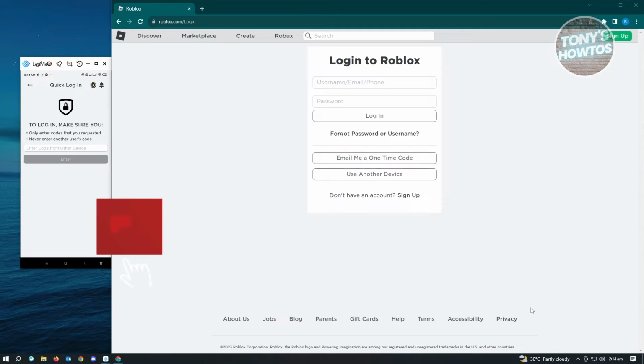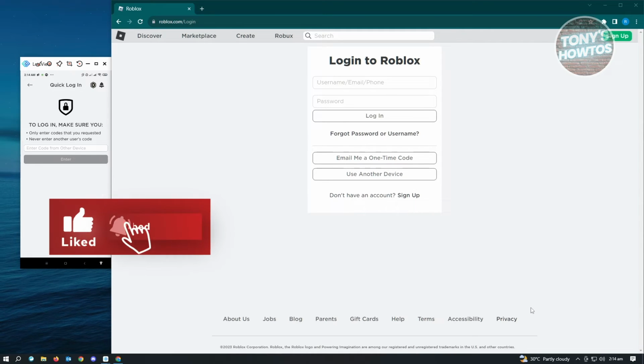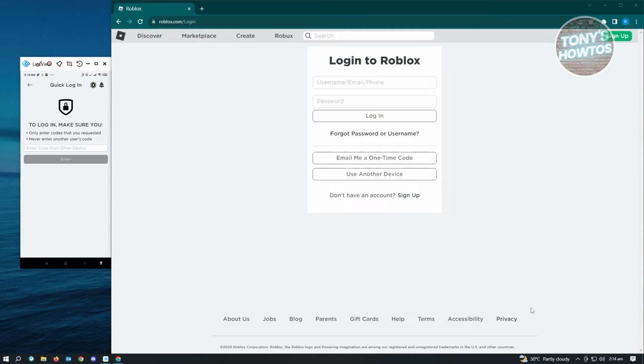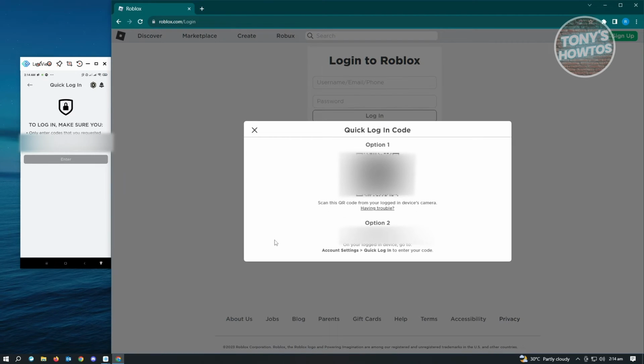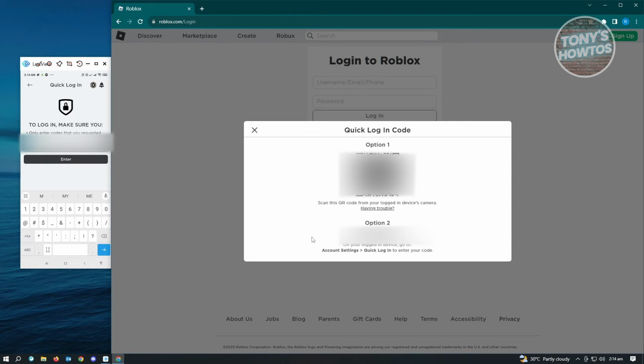If you're using either your PC or your mobile device browser, you'll have to use the option to use another device here. Just click on that and it's going to give you a code or a QR code here. We want to use option 2, which is the code. You just need to enter your code here, and once you've entered your code, you'll be able to log in into your account.